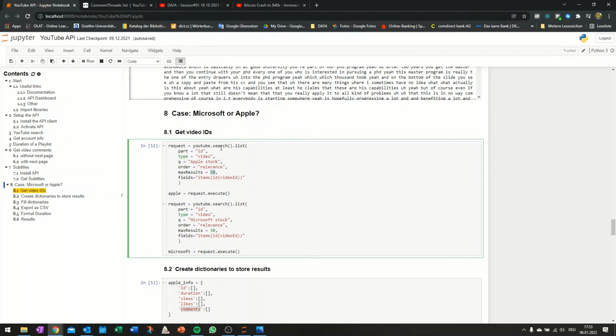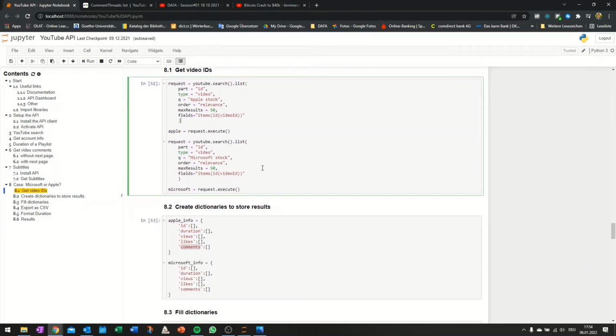So how do we do this? We are interested in the first 50 videos which appear for the search term Apple stock or Microsoft stock. We are interested in the videos, not in channels or playlists or whatever. But we want to order it by relevance. And like I said, we are interested in the video ID. That's why I included this fields equals video ID.